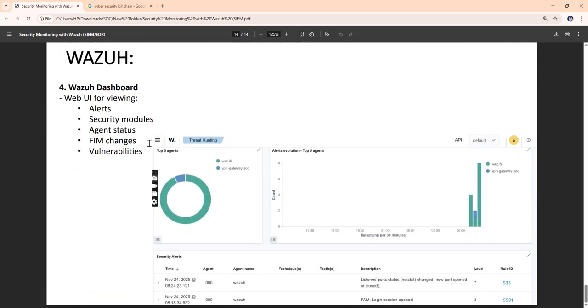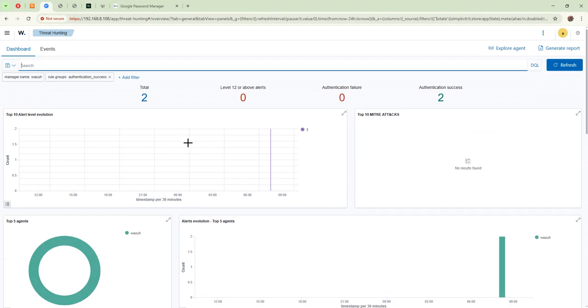Then finally, the Wazuh dashboard, which we're a bit familiar with. It is a web UI for viewing the alerts, the security modules, agent status, file changes, and also you can see the vulnerabilities. So it is just the general dashboard view.